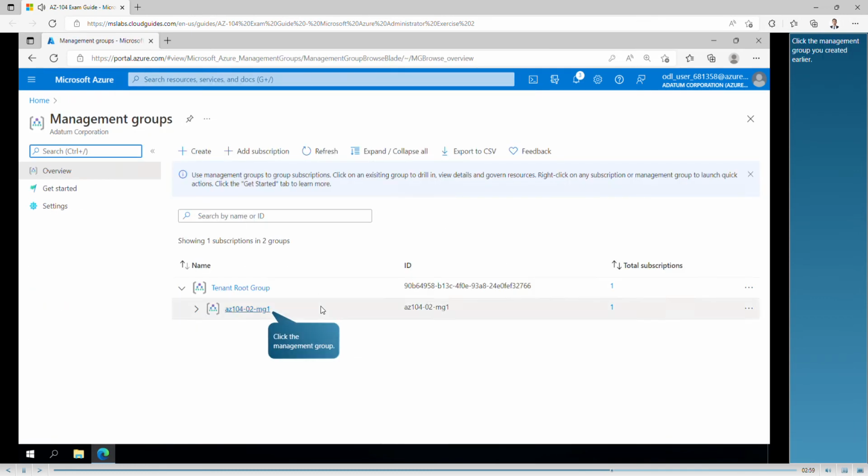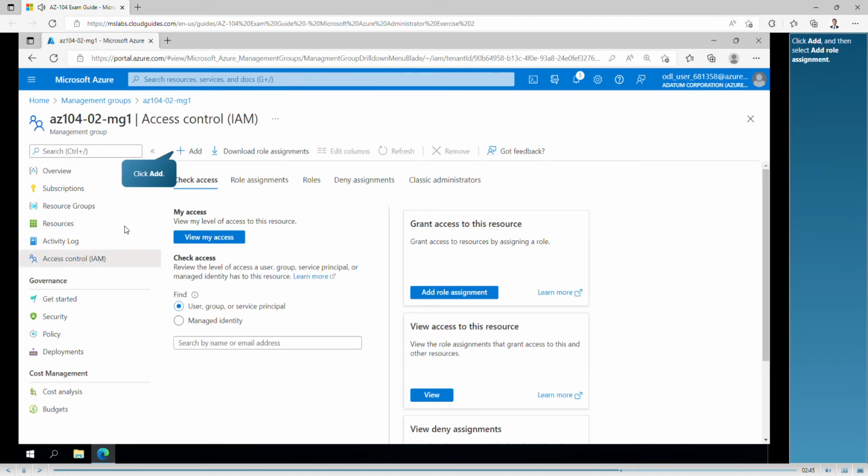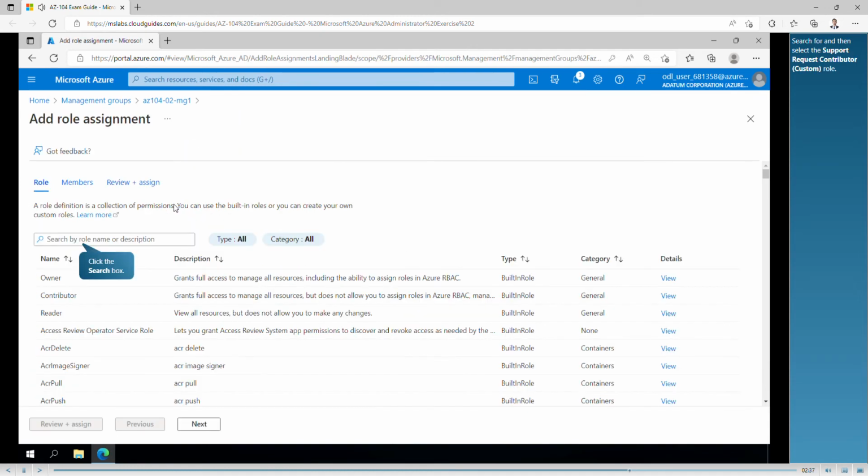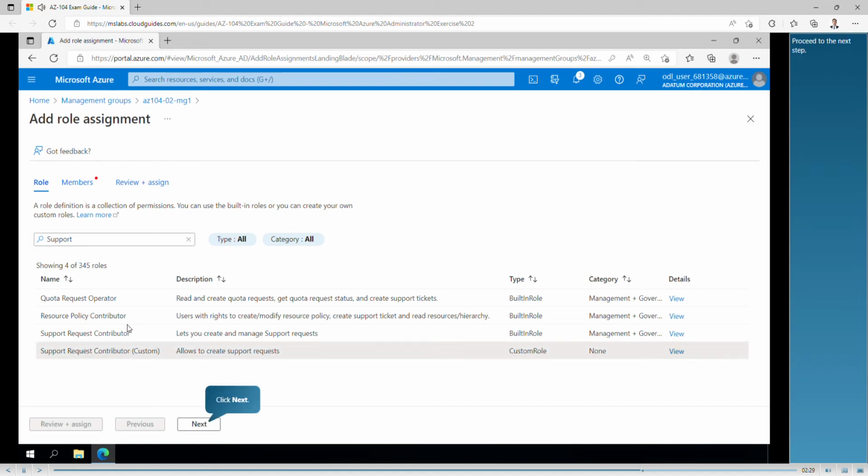Click the management group you created earlier. In the left pane, select Access Control IAM. Click Add, and then select Add Role Assignment. Search for and then select the Support Request Contributor custom role. Proceed to the next step.